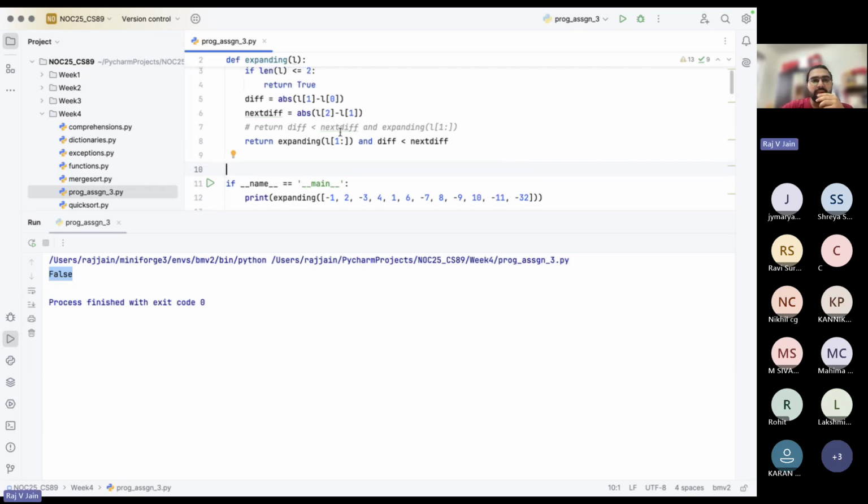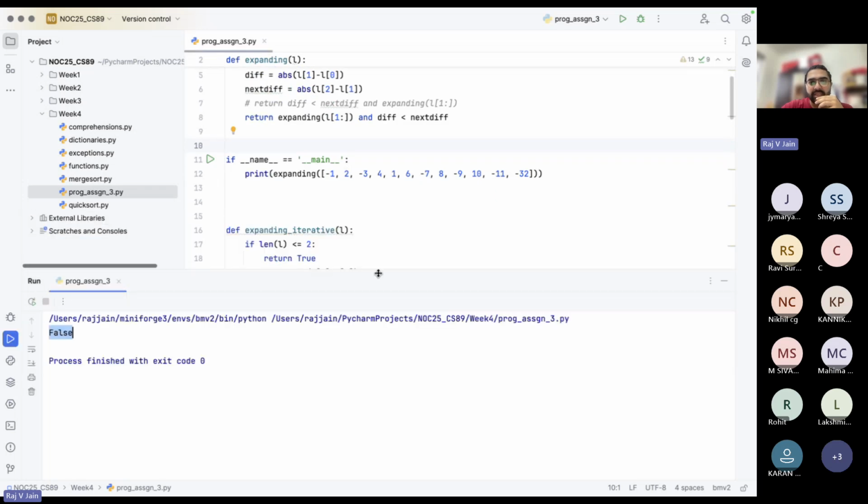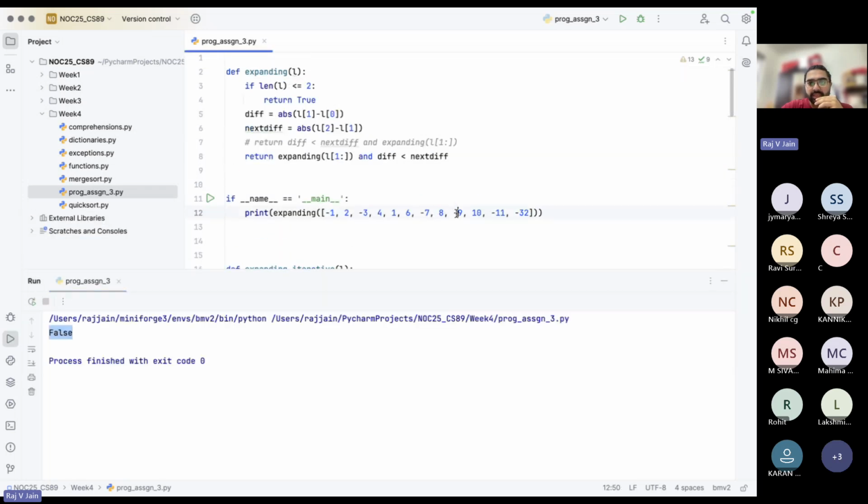So let's just see that. So I've changed the list a slight bit. Okay, so we'll just make it a bit simpler. So here very clearly it is not an expanding list, right? Because this difference is, let's say, 3, then this difference becomes 5, this difference becomes 4, right? So obviously it's not going to be.